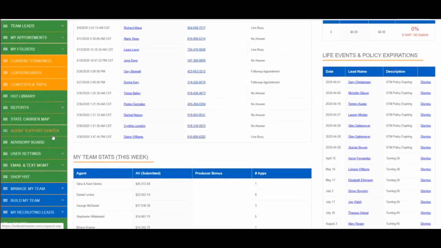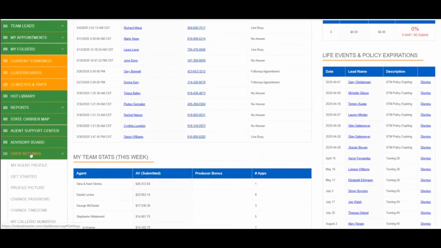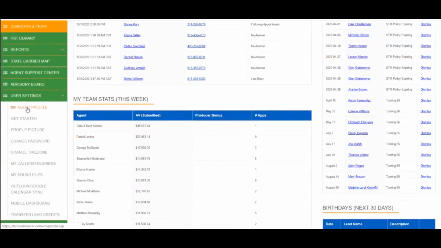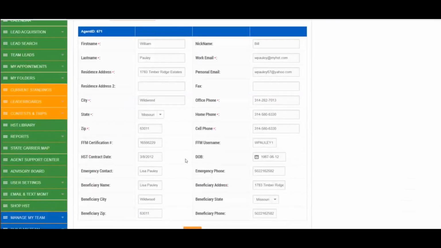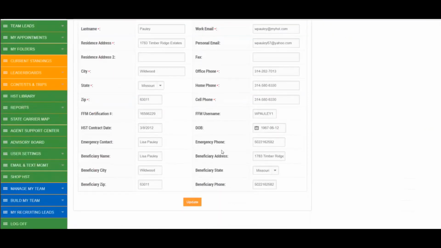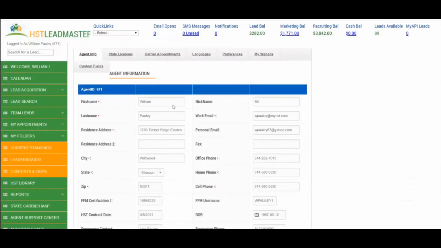The bottom part is all about the inner workings of HST, right? And that's where we're going to start first, is down here where it says user settings, because we want to make sure that you get your LeadMaster set up the correct way. So go to user settings on the left, my agent profile, and that's going to bring up a bunch of information that you're going to need to make sure you put into LeadMaster so that it has the correct stuff in there for you.